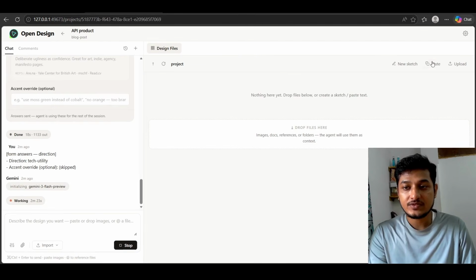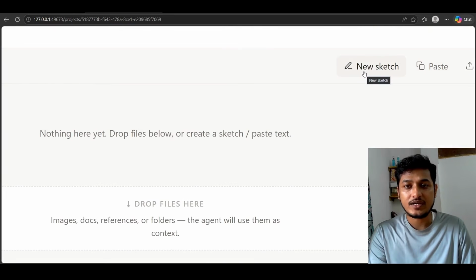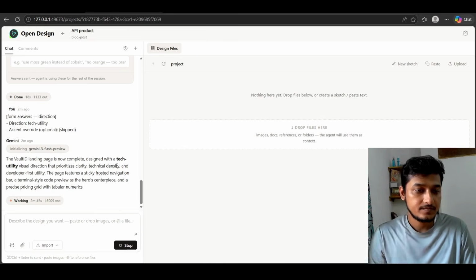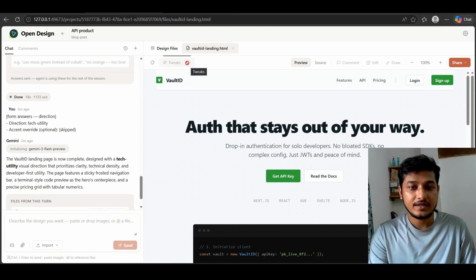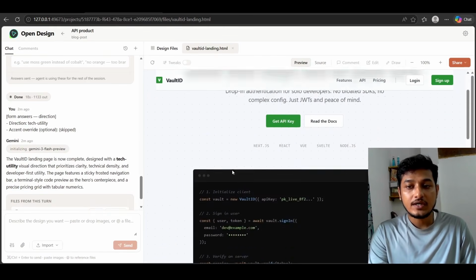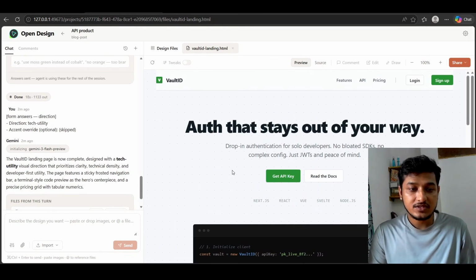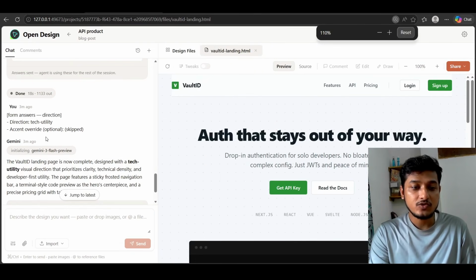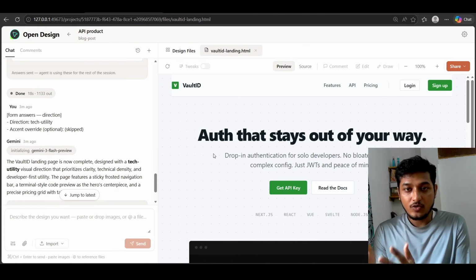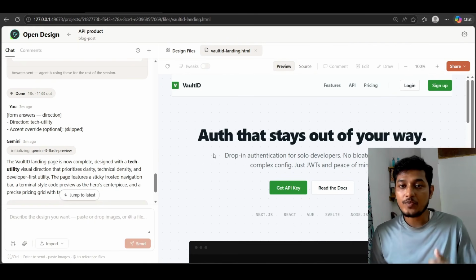And like Claude Design, here you see they have this new sketch option where you can provide a sketch of the prototype. And also there is an upload option where you can upload a zip file or any design. And here you see that within a second my page is ready, the whole prototype is ready, and it is looking very cool. And again, one thing: as I have used the model Gemini 3 Flash Preview, you will get Gemini 3 Flash Preview kind of output. Okay, you cannot expect Claude Opus 4.7 kind of output. For that you need to use Claude Opus 4.7.